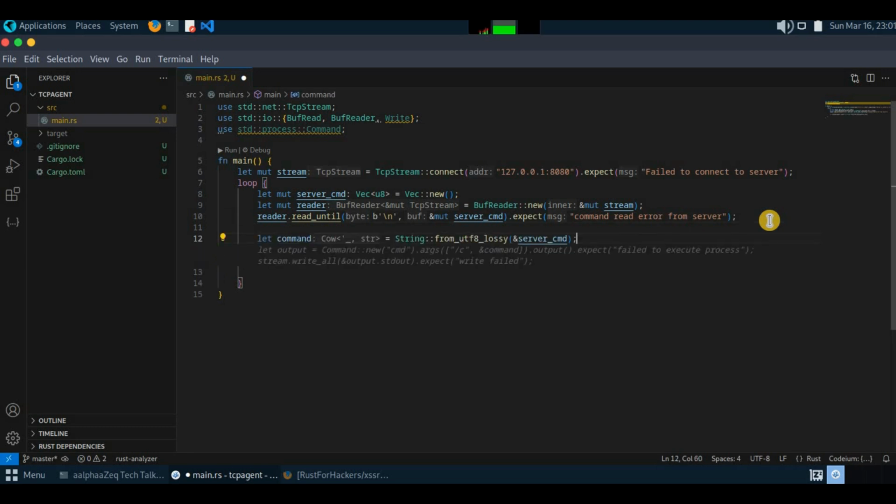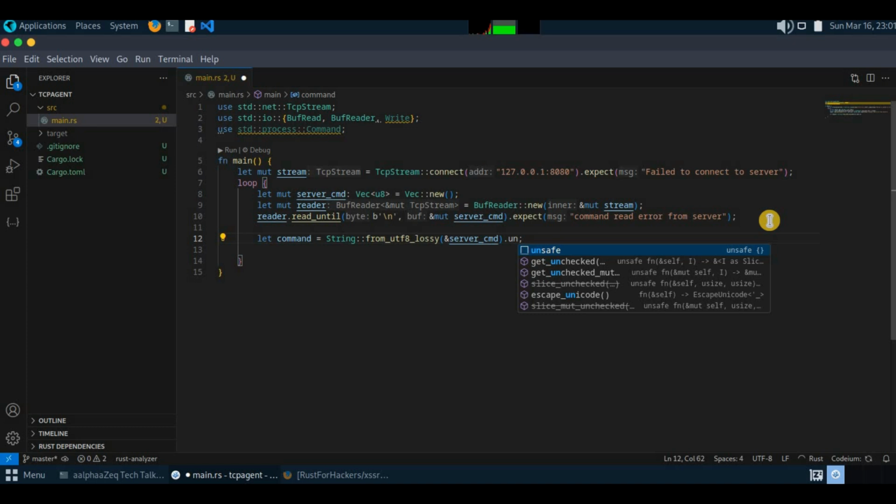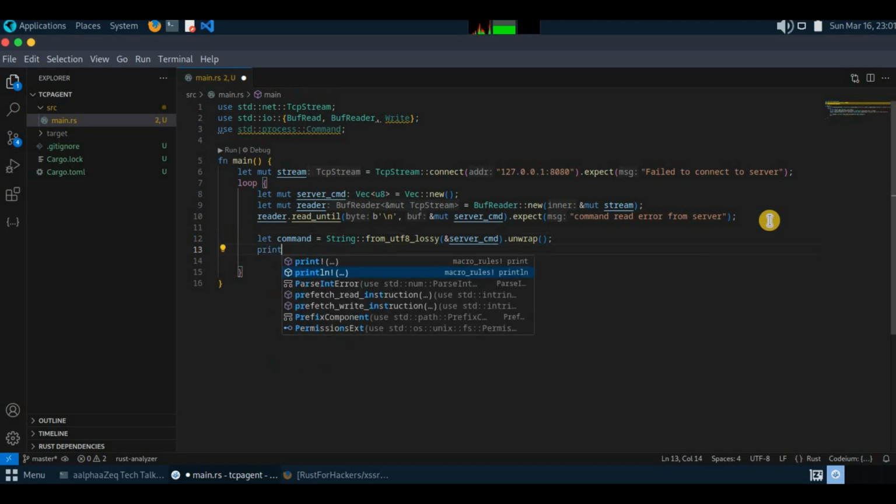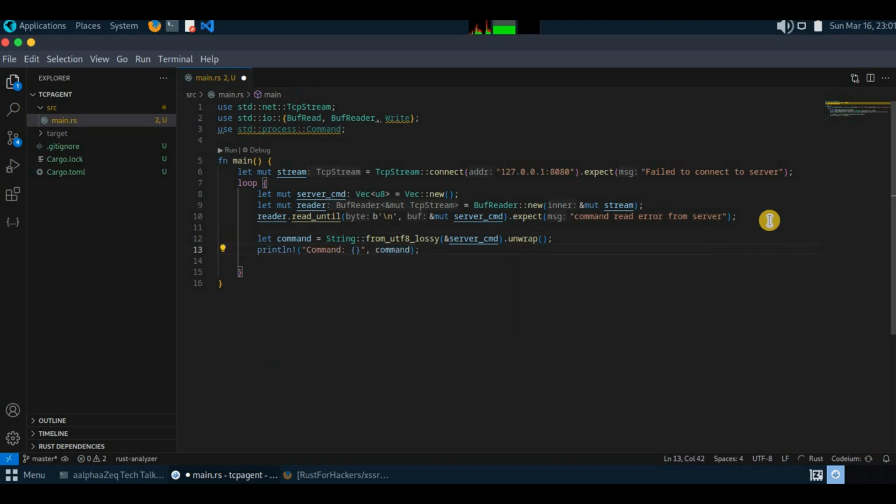Now we got the command, and yes, from UTF-8 we got the actual string. So now we have the string, but we need the exact result. This is better. Now it is a string, and let's try to print it here for the time being. Print the command. Now we have the command.